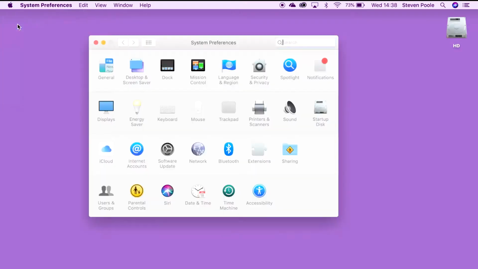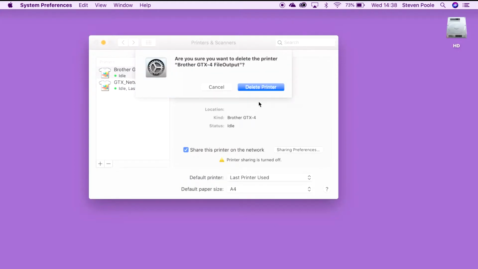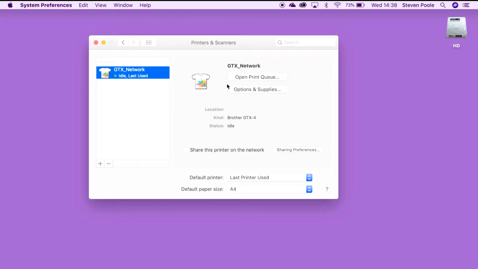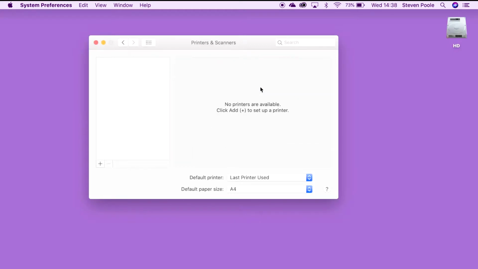Open System Preferences and open Printers and Scanners. Highlight the file output and click the minus button to remove this driver. Click Delete Printer. And if we have the printer connected via network or USB, highlight it, click the minus button, and then click Delete Printer.